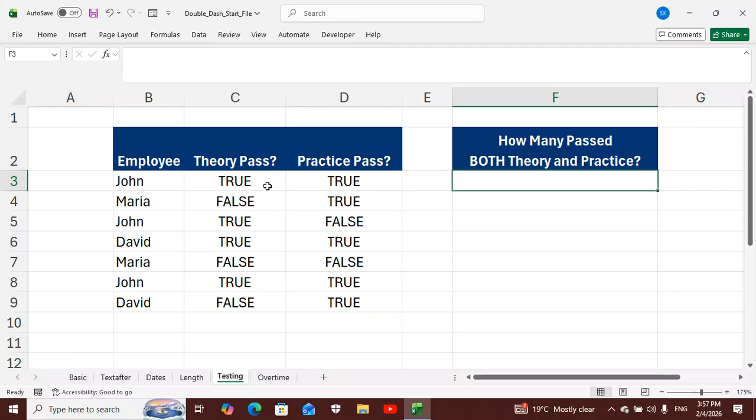We can count them down even before we come up with the solution. So this John has a true, that is 1. Another, David has a true. Those are 2 people. When we look at this individual as well, has a true. We have true 1, true 2, and 3. These are 3 individuals, the employees that passed both the theory and the practical.